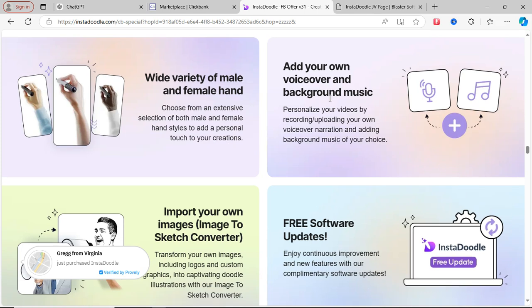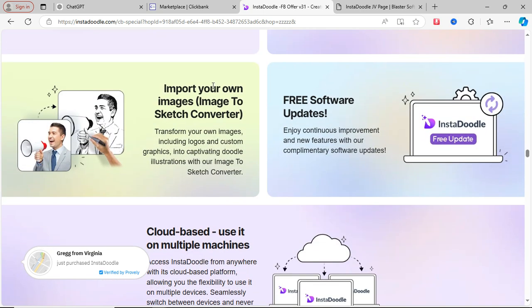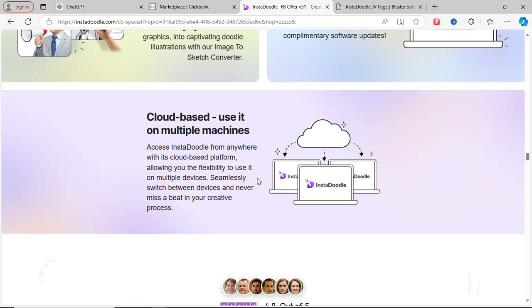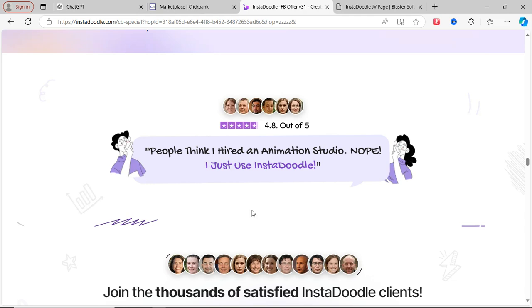You can add your own image and voice-over as well. You can also import images. There will be free software updates, and this is cloud-based, so you can use it on multiple machines. As you can see, there is a 4.8 rating out of 5.